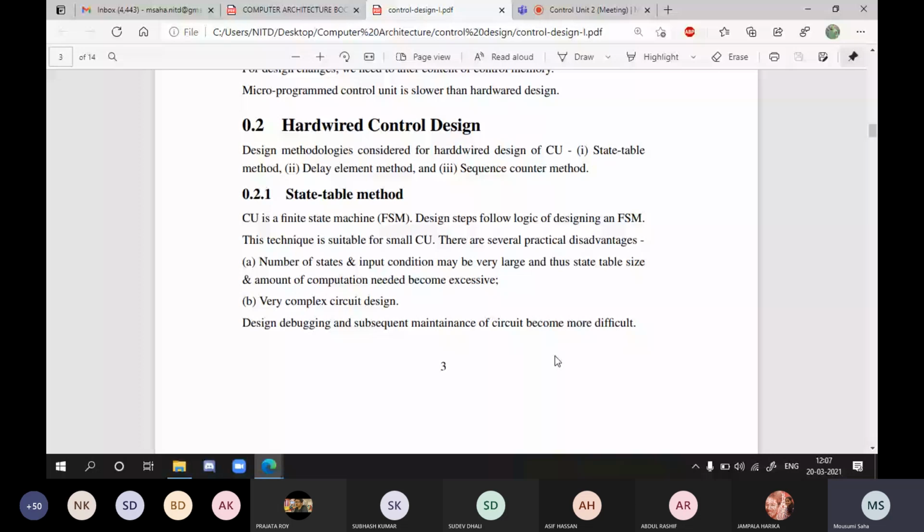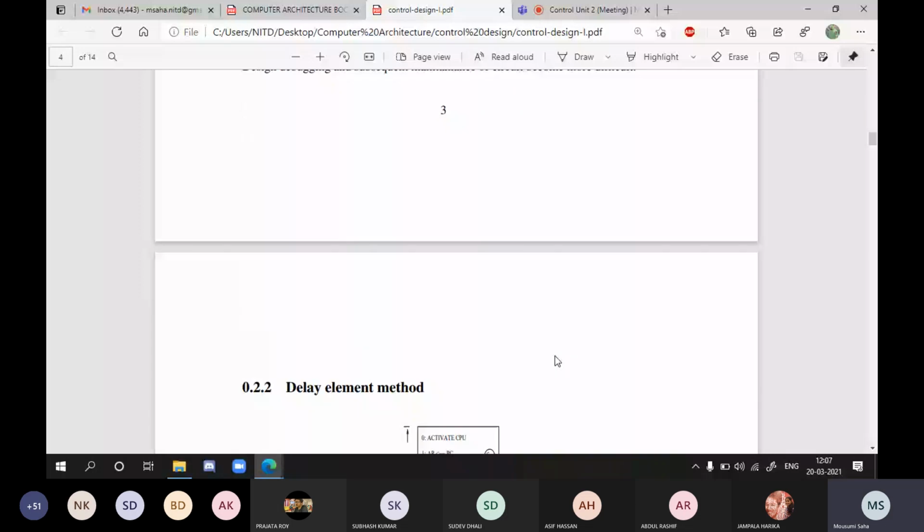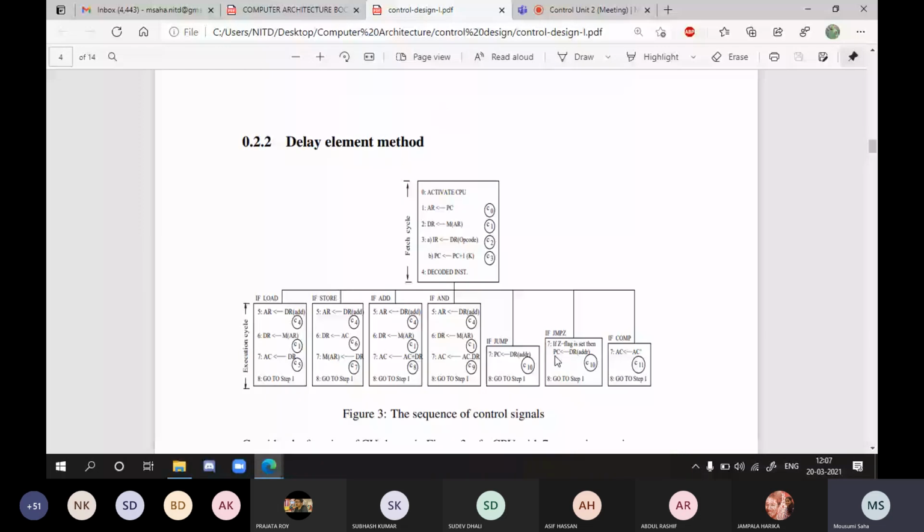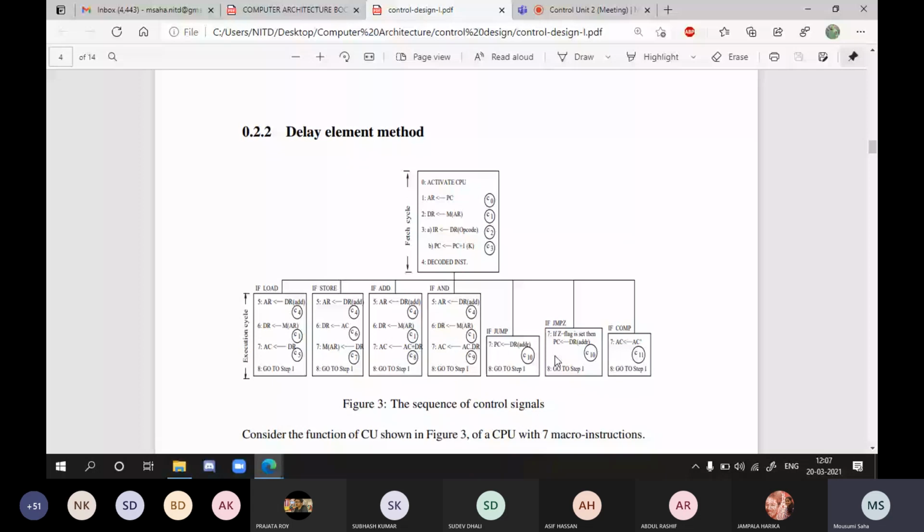Now the next method is the delay element method. To describe this delay element method, first try to understand how to execute the instructions. The instructions may be add, arithmetic operations, logical operations, where I have considered the AND operation, different types of load and store operations, that is data movement operations, and different types of branch instructions, that is jump, like that. So for all the instructions, remember the fetch cycle is the same.